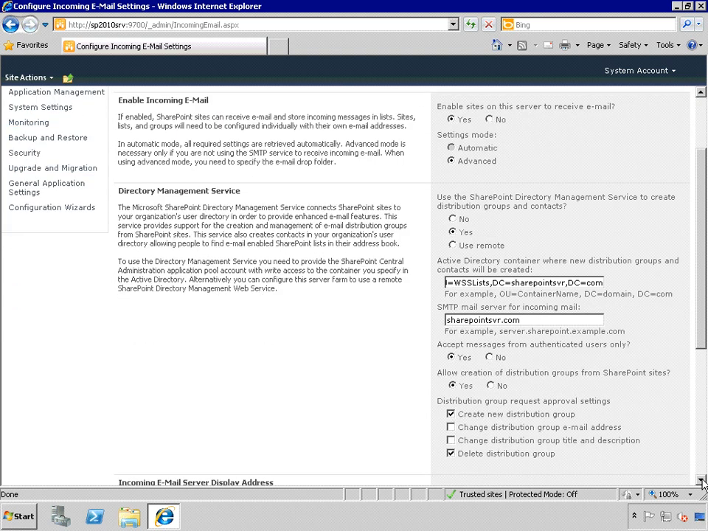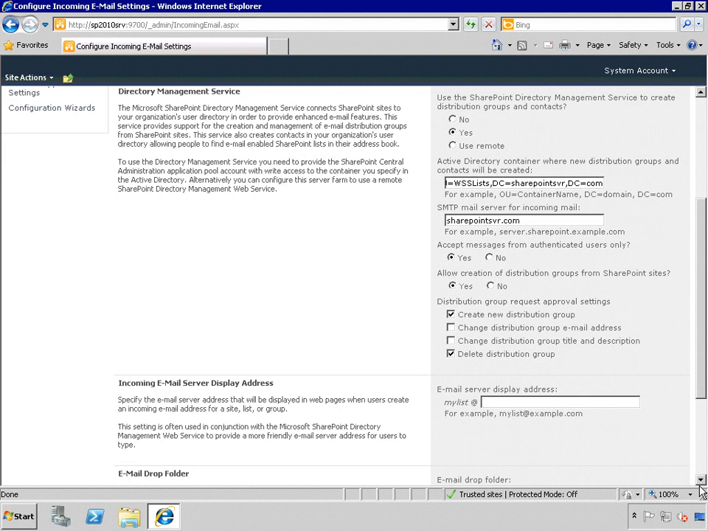And as we scroll down, you're going to get several other options. Accept messages from authenticated users only. It depends on how secure your environment is and what the purpose is of the SharePoint deployment as to whether or not you would choose yes or no here. And it's self-explanatory. Allow creation of distribution groups from SharePoint sites. This allows site owners to create email aliases for their libraries.